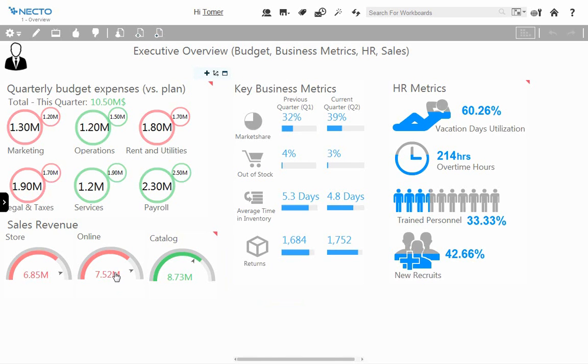So I will click on the online sales infographic. The infographic is not just a visual representation of the data. It also allows me to do different actions on this infographic. Let's see a few of them.